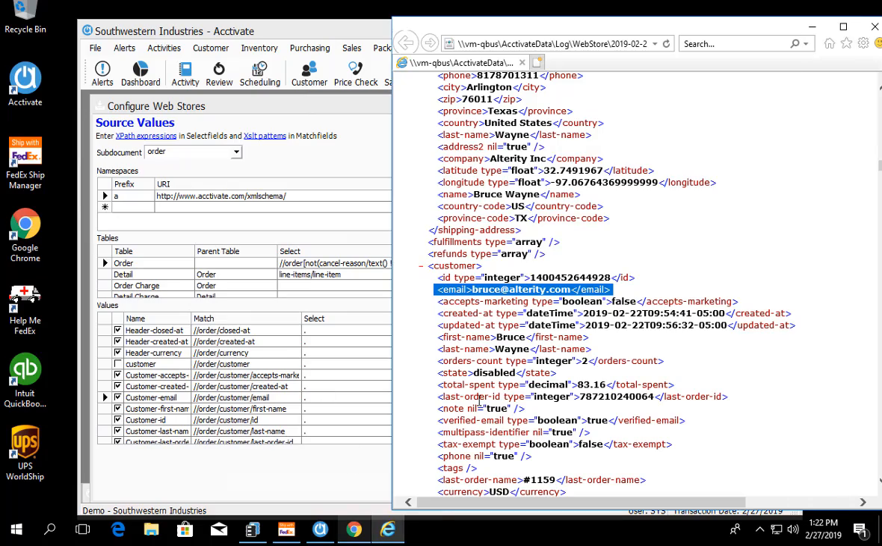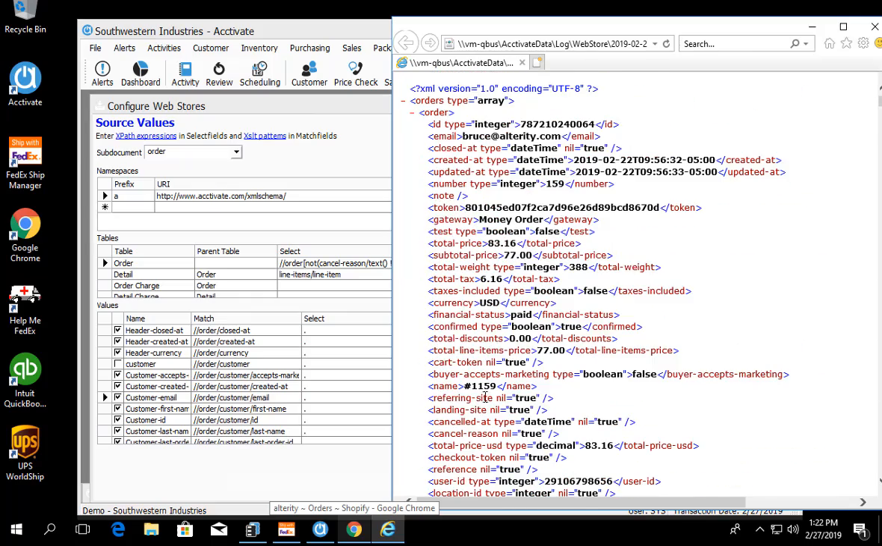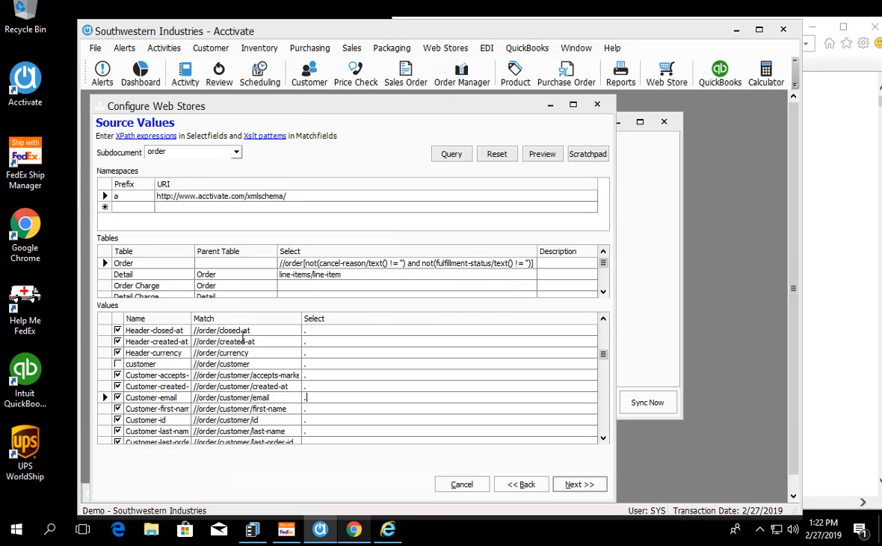This is helpful because if I ever wanted to re-import this particular order, I'll need this ID right here, 78721 such and such. So what I would do is go into my source values page here. I would go to subdocument order. I'd scroll all the way to the bottom where it's blank, and then I would add in web order ID as the title for it.